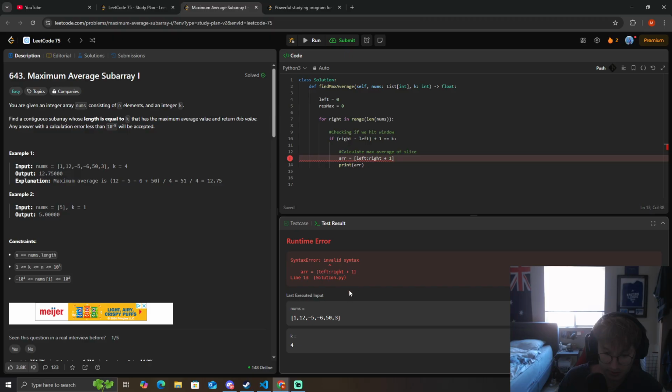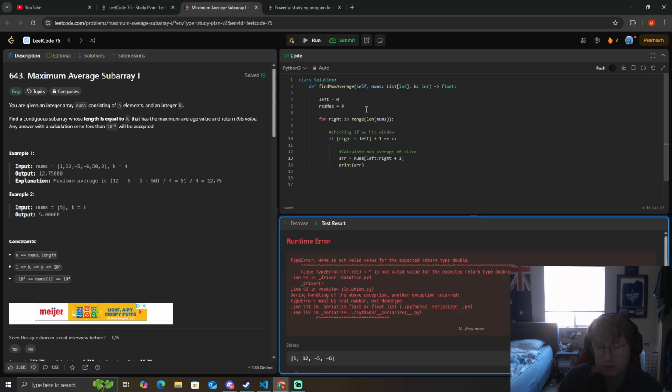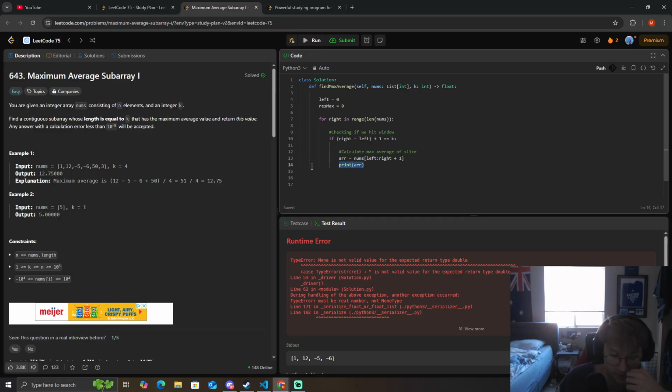Valid syntax, bro. What is going on? Oh, shit. Only way left to go. Gotta go whole heart this time. Damn, bro. Okay, left to right plus 1. Okay, we'll leave it at that, right? So we get our array.